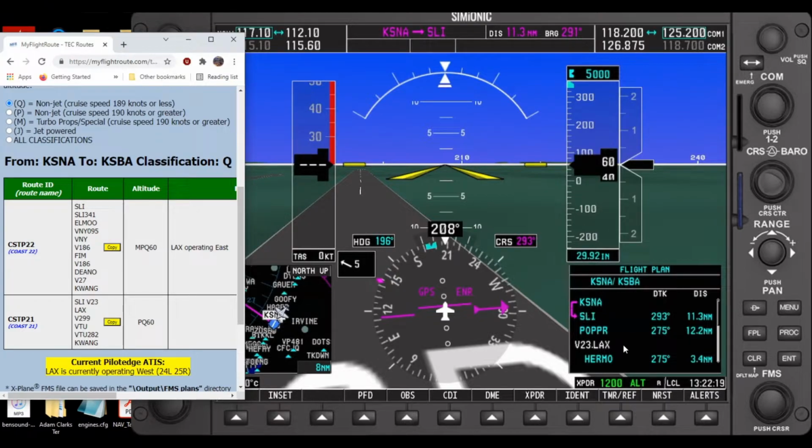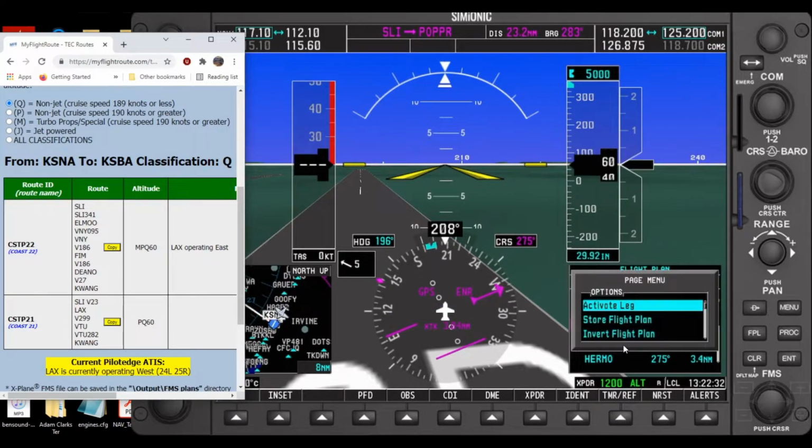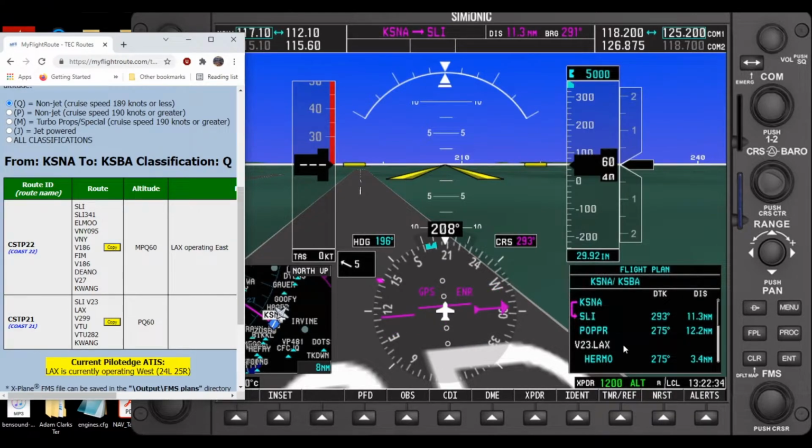If I want to activate the leg between Seal Beach and Pauper, what do I do? Highlight the second waypoint in the leg, Pauper, press menu, activate leg, enter. And then it says activate, yes, enter. That's the leg that's activated. Let's go back again and highlight Seal Beach, menu, activate leg. So I use menu now for two things. Just remember with me, I used it to insert an airway, and I used it to activate a leg. We're going to use it again in one more thing, and the rest you can explore on your own. Just trying to show you the big picture of what needs to be known here.